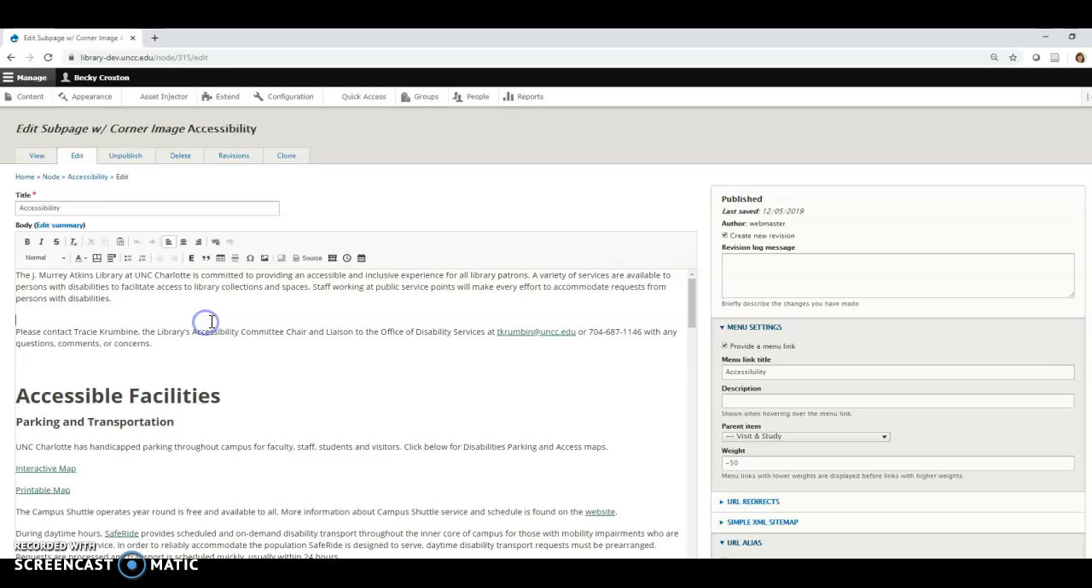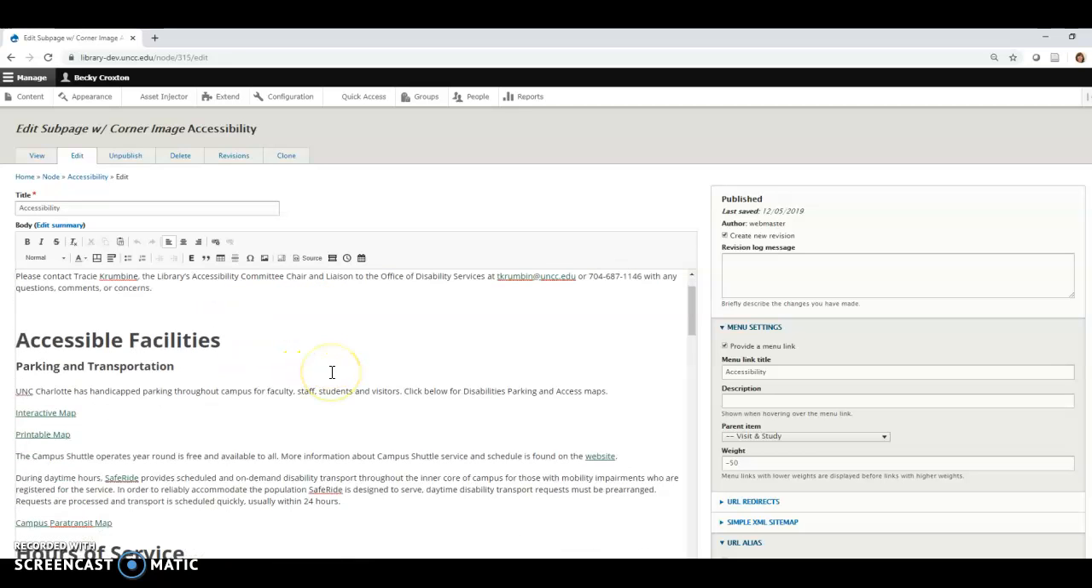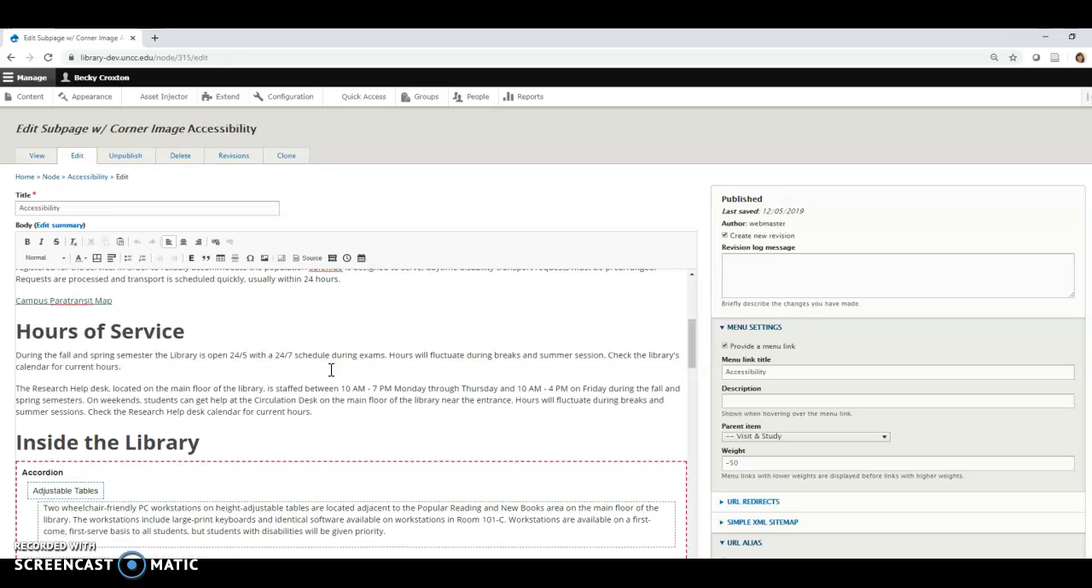And now over here on the left in the editor window, I'm going to scroll down and look for that content that I want to hyperlink again. So it was here, check the library's calendar. So I'm going to go ahead and highlight library's calendar. Let me try that again. And then up here in the editing tools, I'm going to click this little icon that looks like a chain link to create a hyperlink.